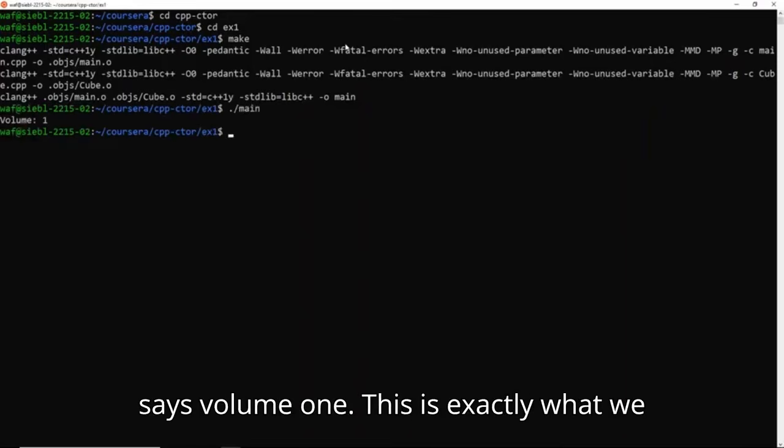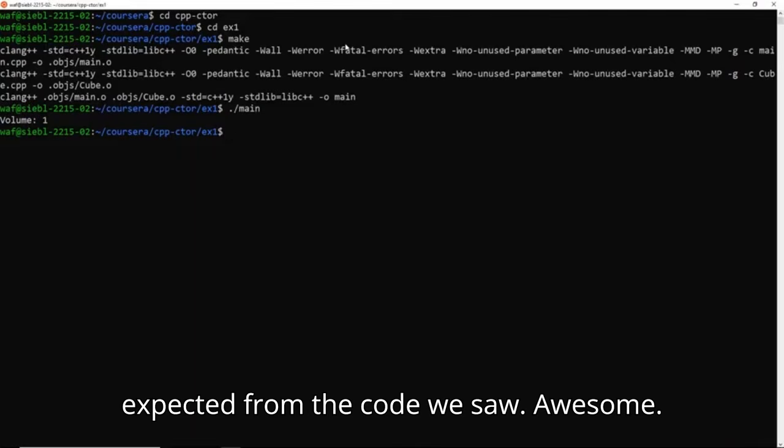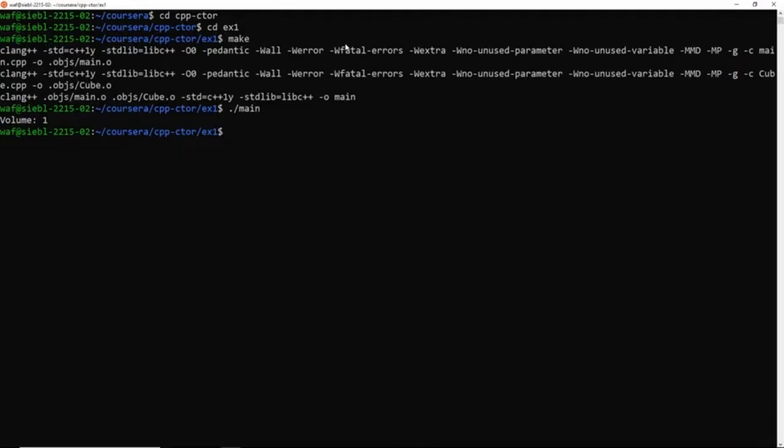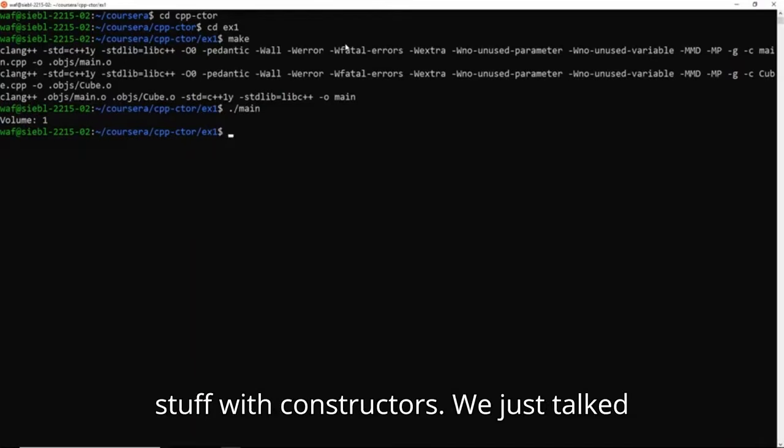The output of this program says volume 1. This is exactly what we expected from the code we saw. Awesome. Let's look at doing a little more fancy stuff with constructors.